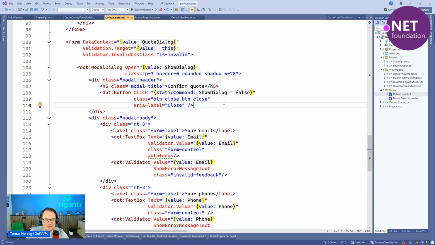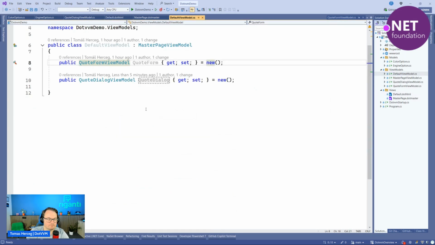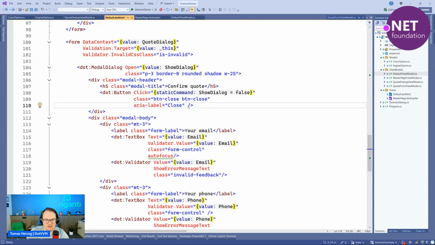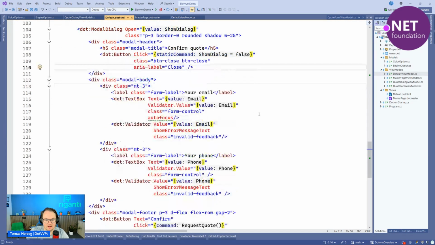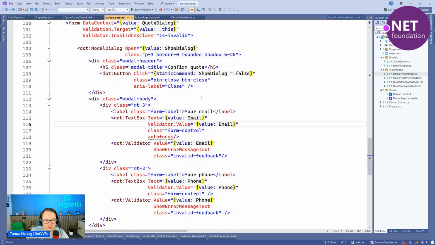The great thing is that I can easily take these view models and write unit tests or integration tests for them to make sure that the price is calculated correctly, and that's very convenient. The validation is also quite extensible.